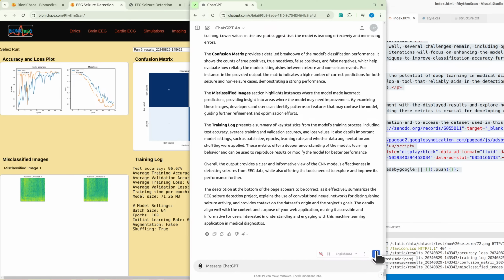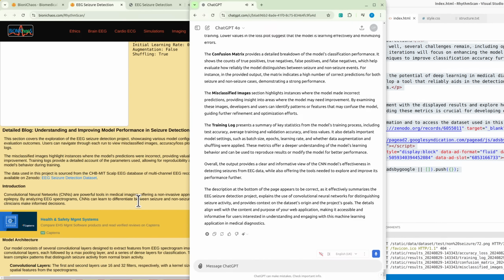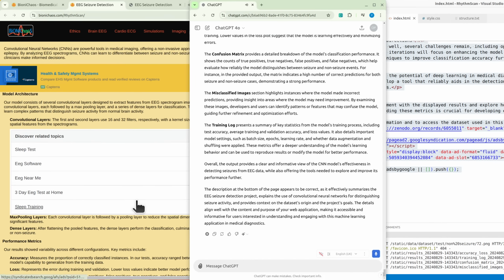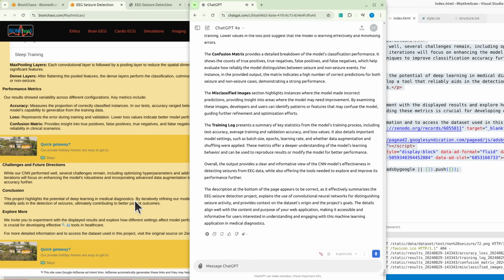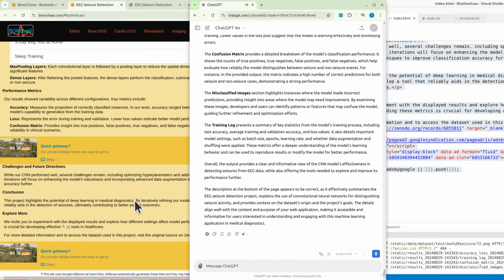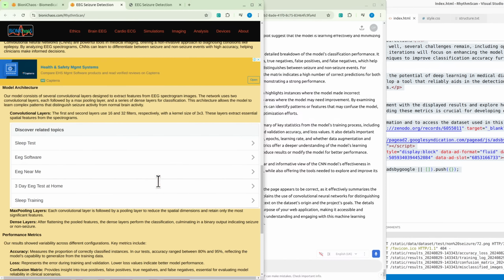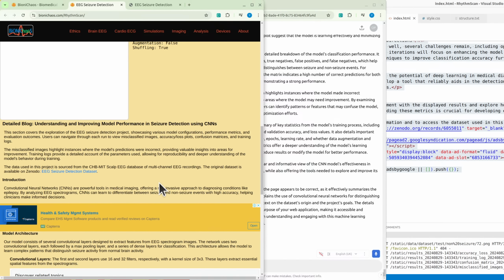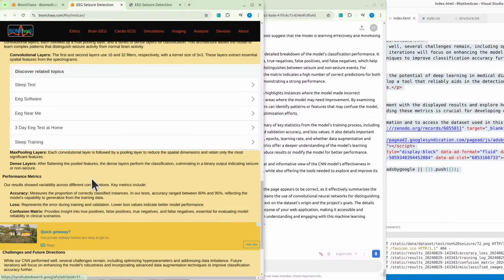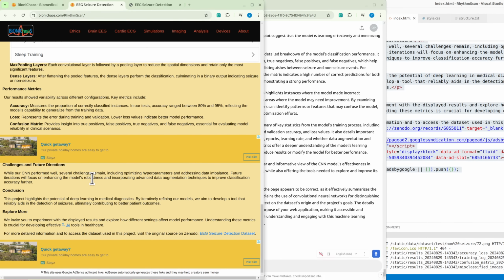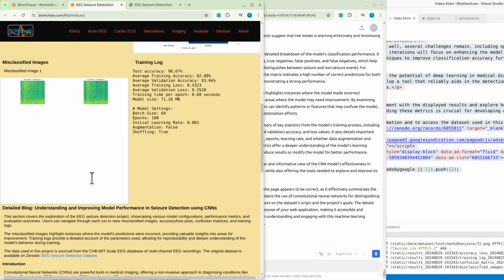The description at the bottom of the page appears to be correct, as it effectively summarizes the EEG seizure detection project, explains the use of convolutional neural networks for distinguishing seizure activity, and provides context on the dataset's origin and the project's goals. The details align well with the content and purpose of your web application, making it accessible and informative for users interested in understanding and engaging with this machine learning application in medical diagnostics.